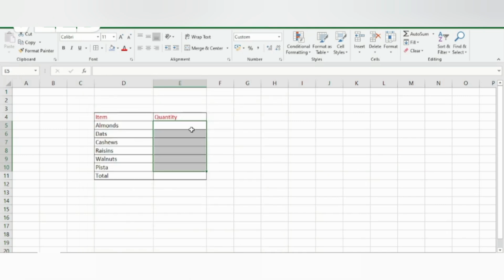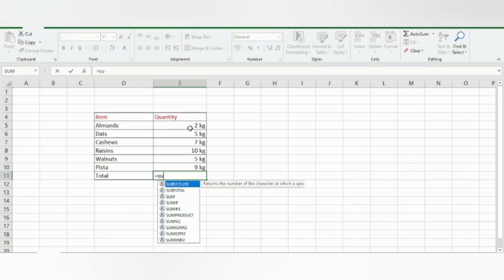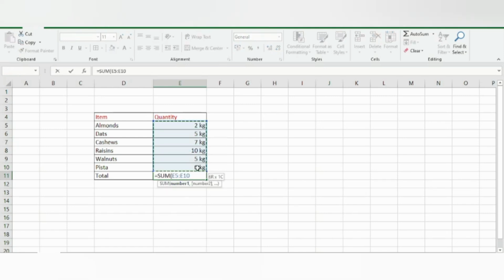Now enter the quantities. Do not enter kg, you can simply type the quantity in numbers. The kg will be automatically taken. Now type =SUM and select the values, press enter. So now we got the total quantity 38 kg.